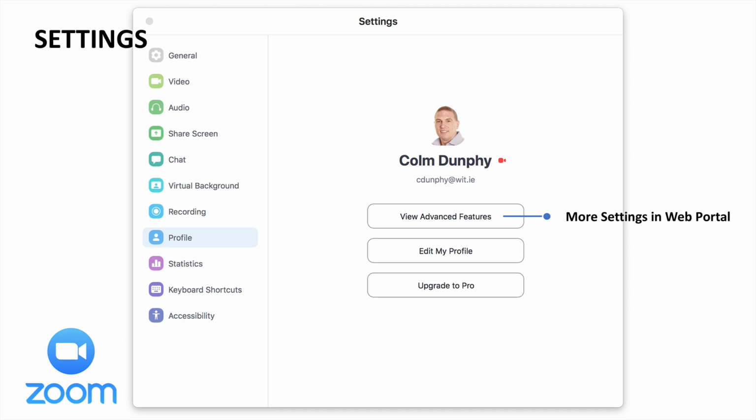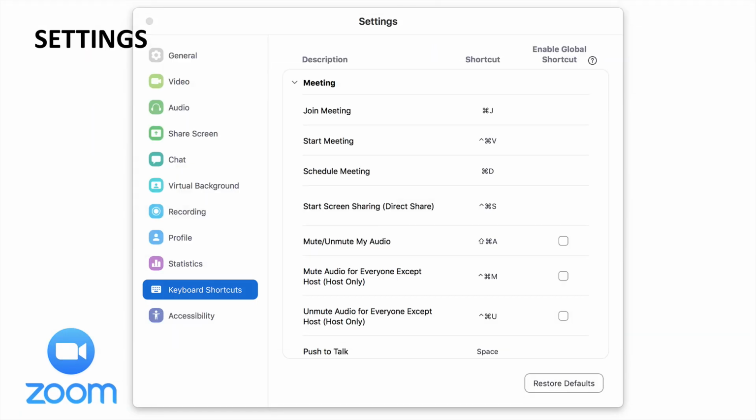The profile tab allows us to specify even more settings, which you get access to via the web portal. These are defaults for setting up meetings. I won't go into those just yet. We also have keyboard shortcuts. An important one here is start screen share, which is Control Command S if you're on a Mac. This tab is quite useful, because if you're going to connect a hardware controller, something like a Stream Deck, these are the keystrokes you'll want to program into your macros.